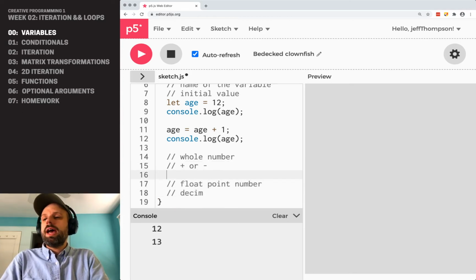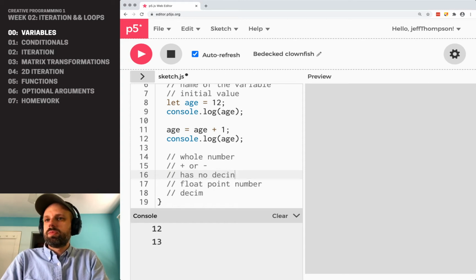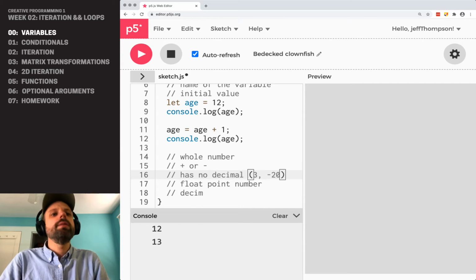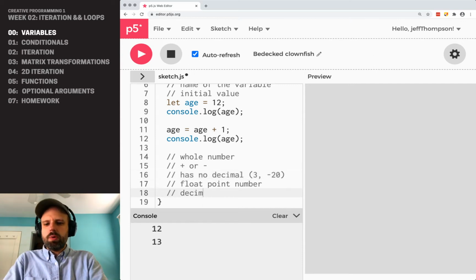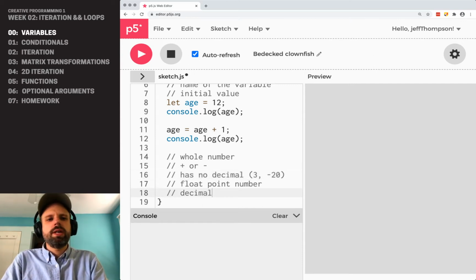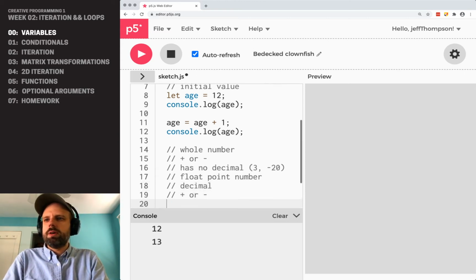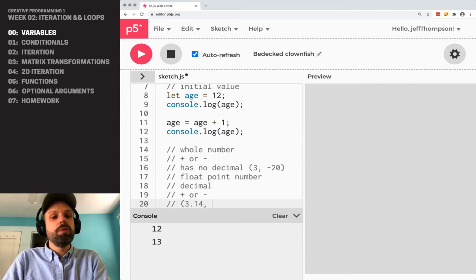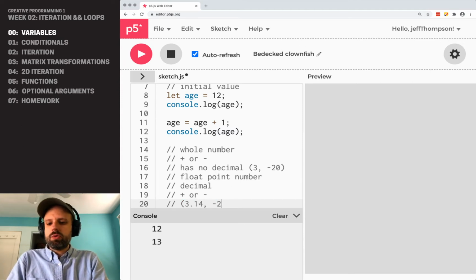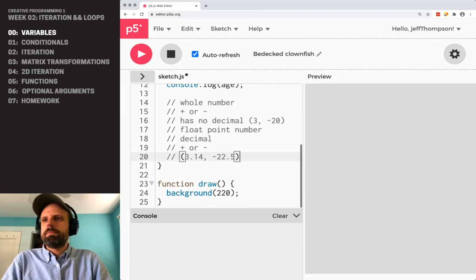A whole number has no decimal. So an example would be 3 or negative 20 or something like that. A floating point number has decimal, so we can have parts of a whole number. And this can also be plus or minus. So an example would be 3.14 pi or negative 22.5, stuff like that.